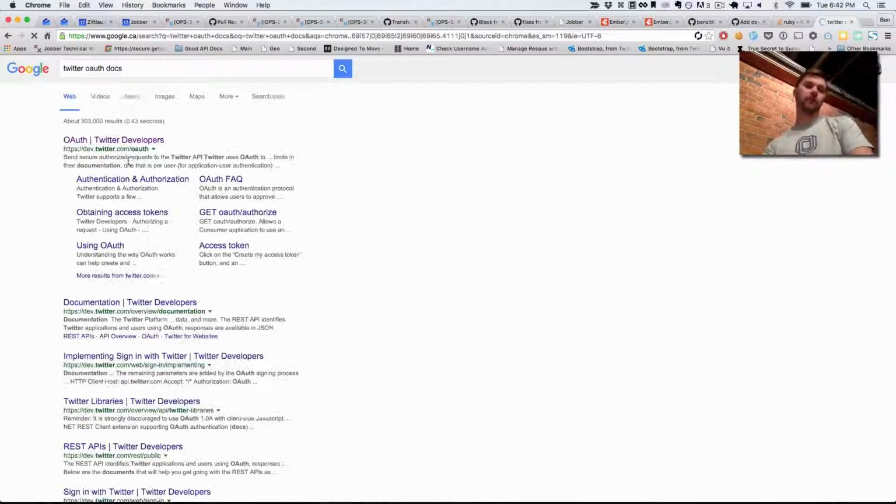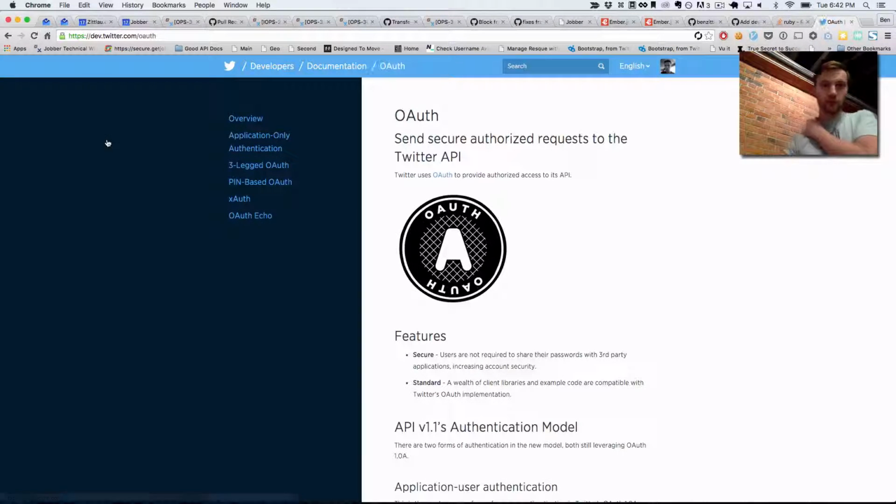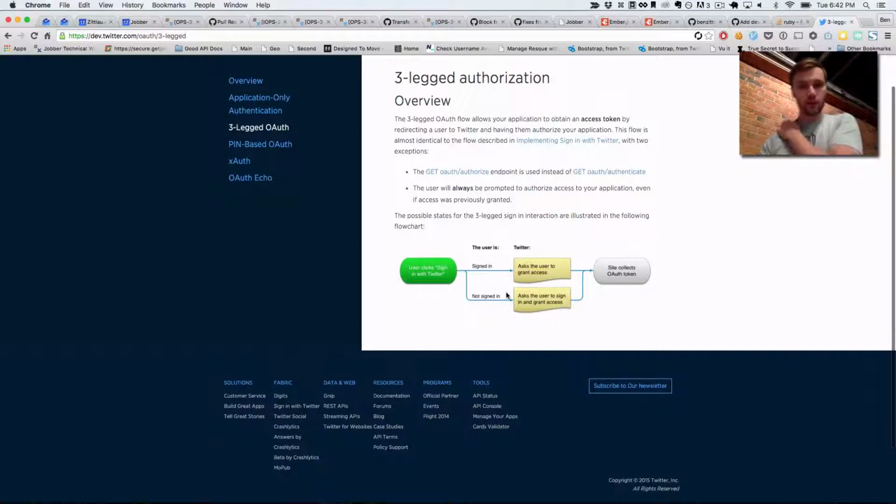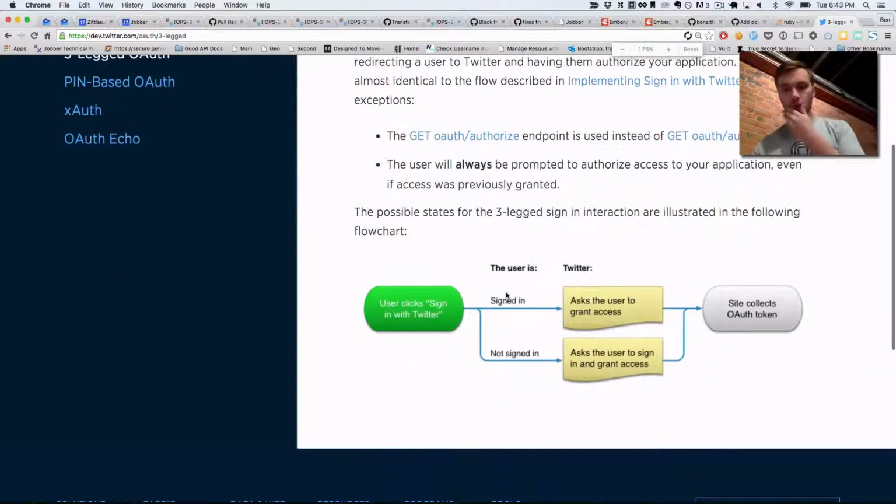Twitter has some of the best docs on OAuth for whatever reason. So if you're looking to learn about OAuth, it's one of the better places to go to just learn about OAuth in general. So OAuth, how many people know what OAuth is or have heard about it before? Okay, so you're familiar with it.